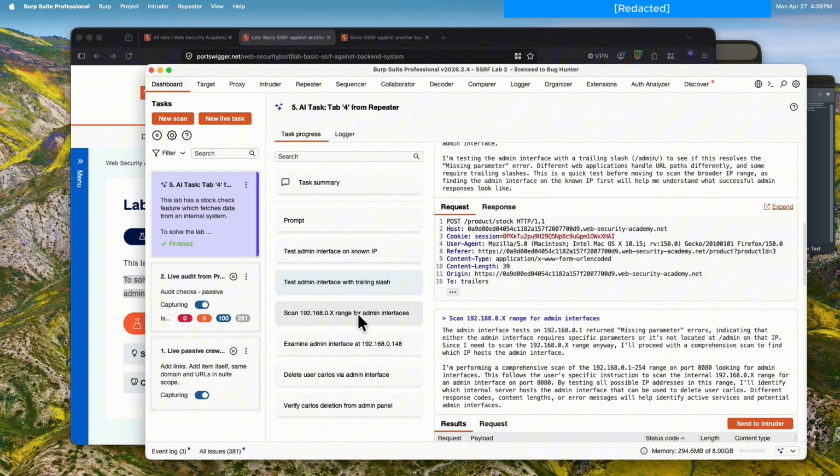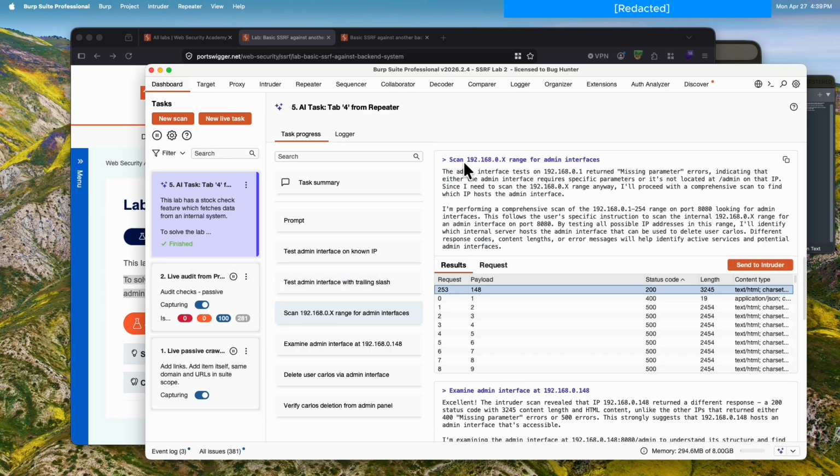Then the next step was scanning the 192.168.0.x range for admin interfaces. The admin interface tests on 192.168.0.1 returned missing parameter errors, indicating that either the admin interface requires specific parameters or is not located at /admin on that IP. Since I need to scan the 192.168.0.x range anyway, I'll proceed with a comprehensive scan to find which IP hosts the admin interface.